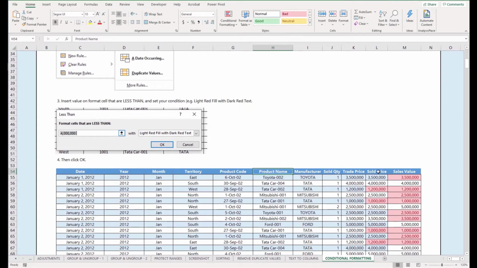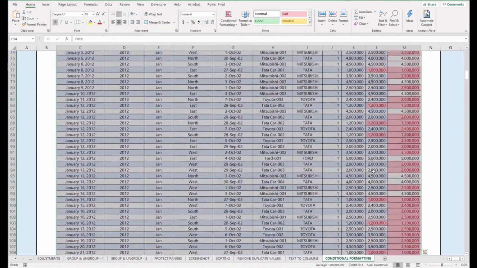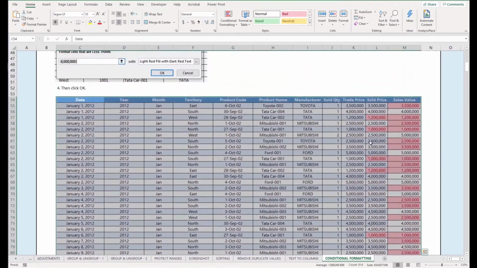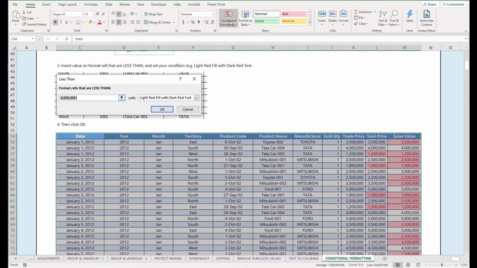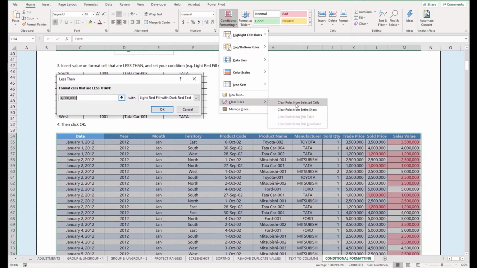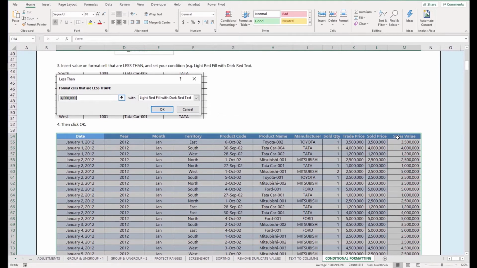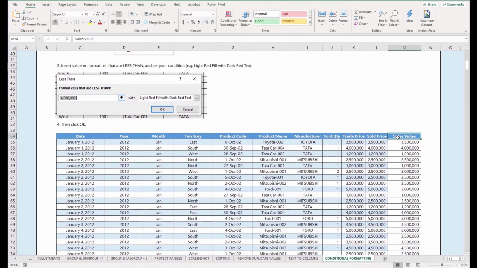So in order to achieve our goal, what I'm going to do first is select the table and remove any conditional formats that already exist in the table. To do that, I'm going to click on Conditional Formatting, then Clear Rules, and then Clear Rules from Selected Cells, because we've got them highlighted. Now I'm ready to apply the conditional formatting to the sales value column.